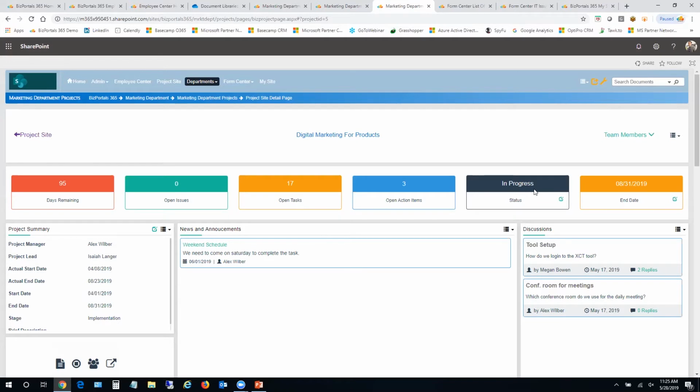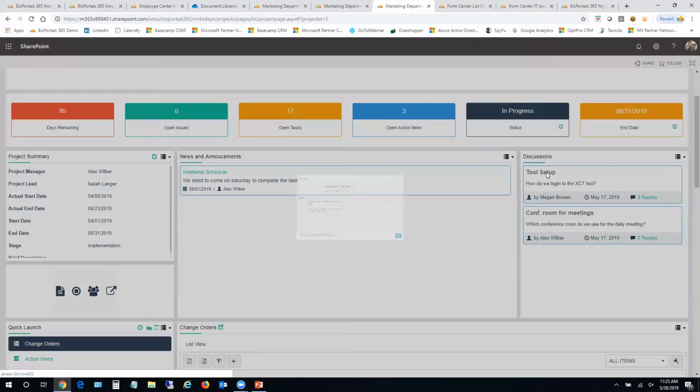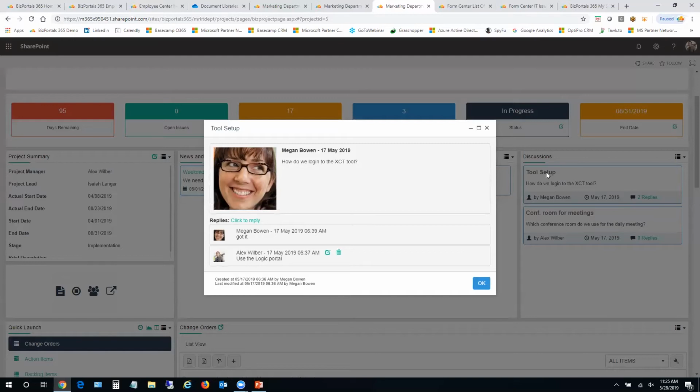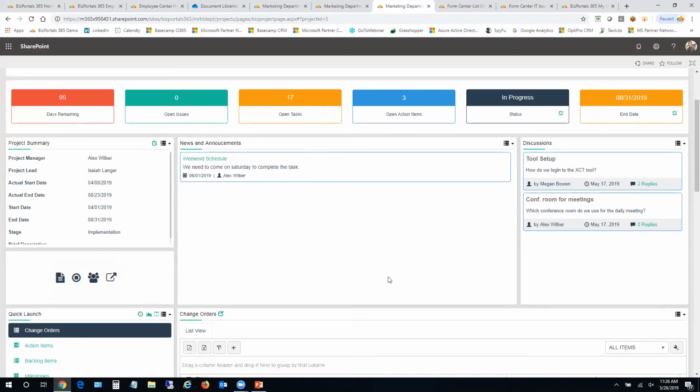You get some summary data up here, news and announcements. There's a discussion thread, so instead of sending emails back and forth, you can chat with your team members on the project right from here. So we have this built-in. If you already use Microsoft Teams or Yammer for chat communications, we can certainly look at integrating that here. Again, every organization has different requirements, so we can certainly work with you and integrate all of that.